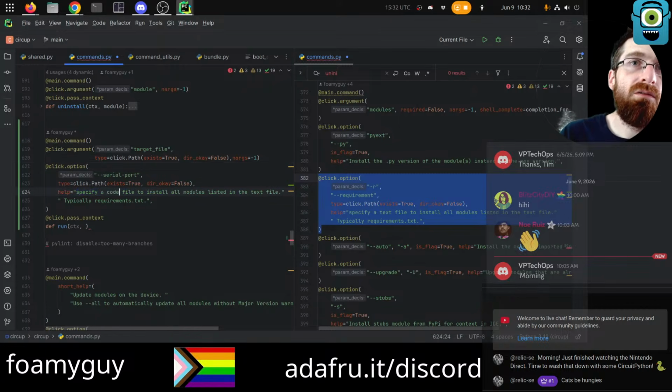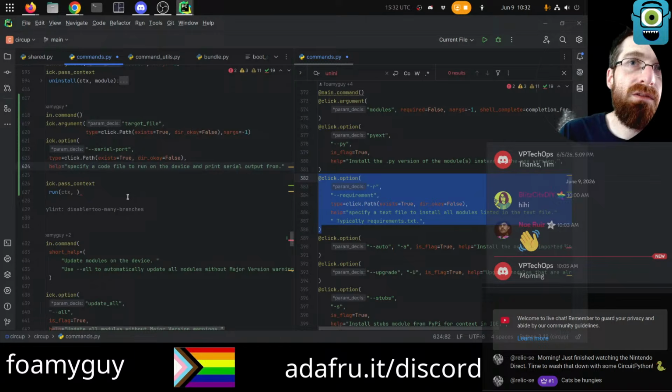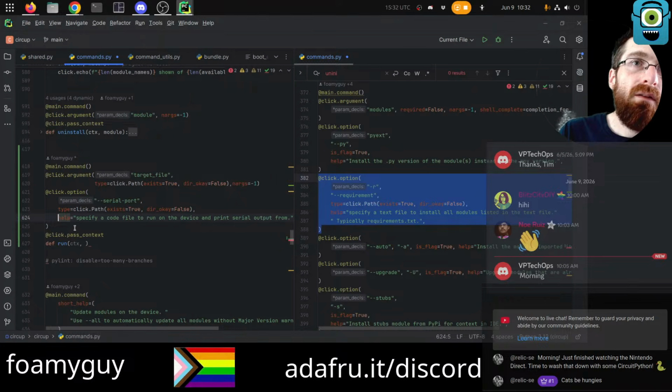Specify a code file to run on the device and get results. Serial output. And print serial output from. So typically, really, it's going to get saved as code.py, which is typical, but it doesn't matter what it's called on your local machine. Okay. Target file, serial port.